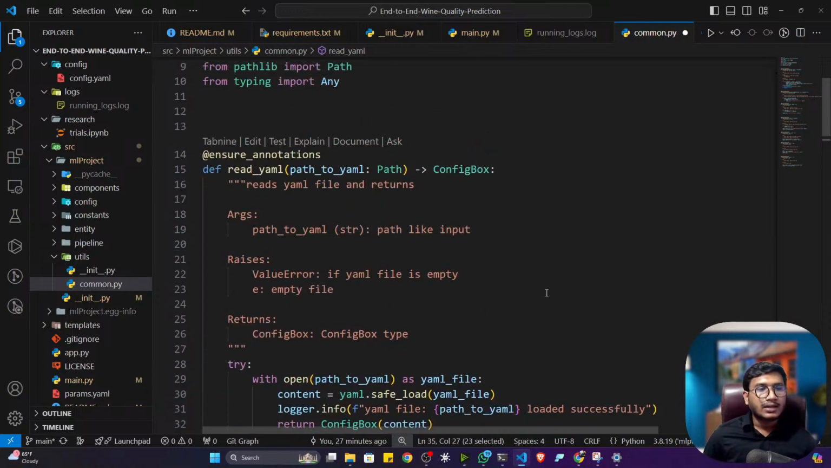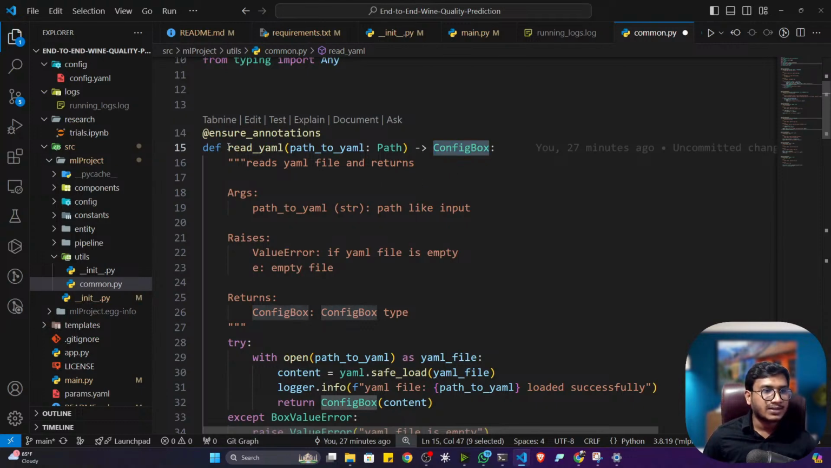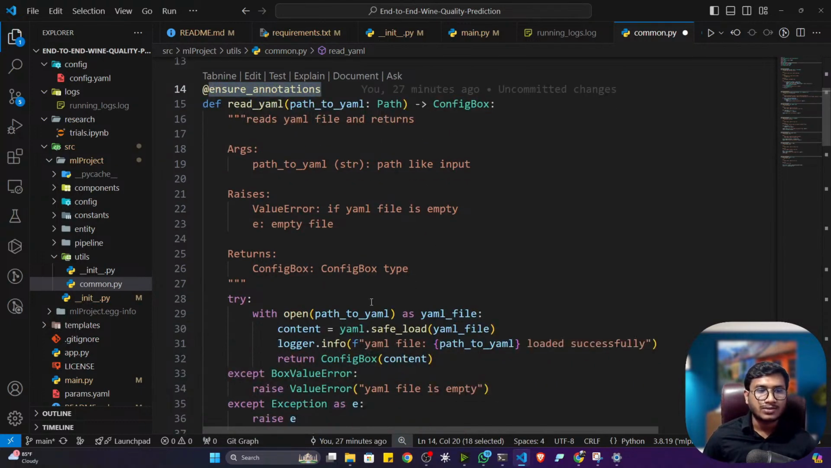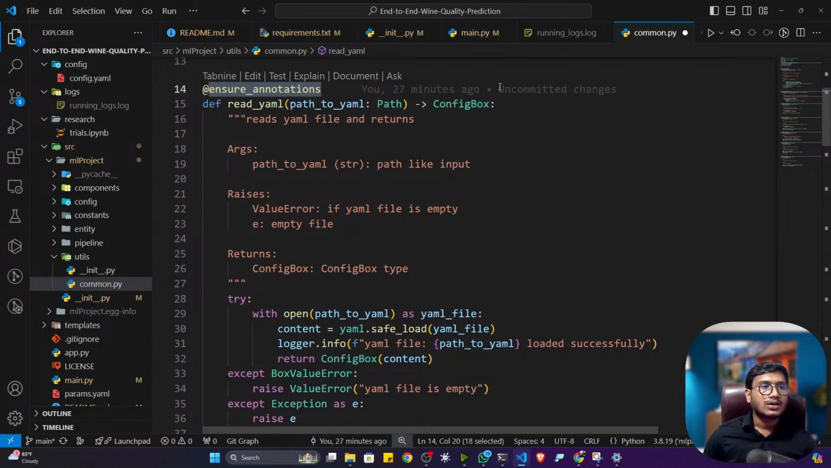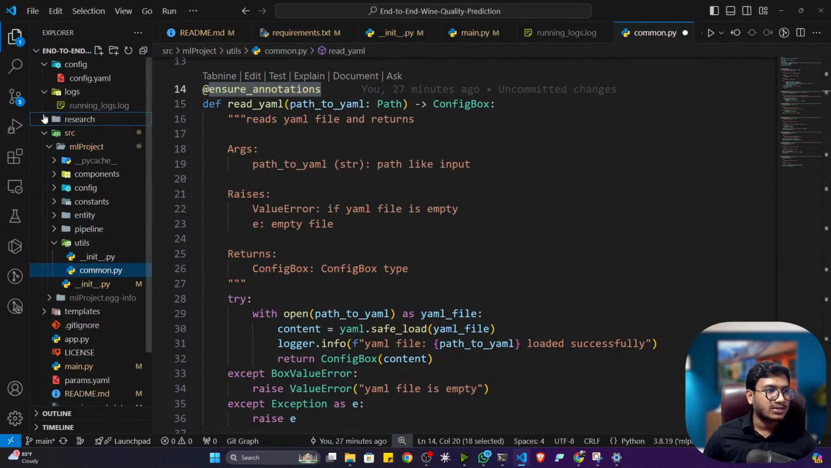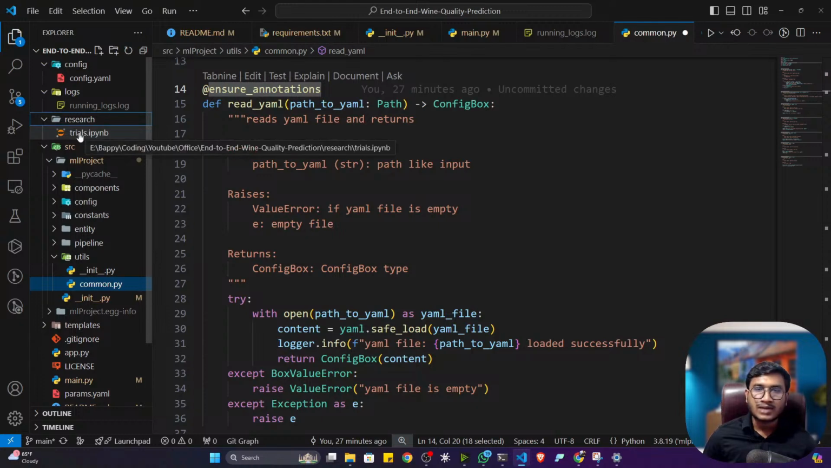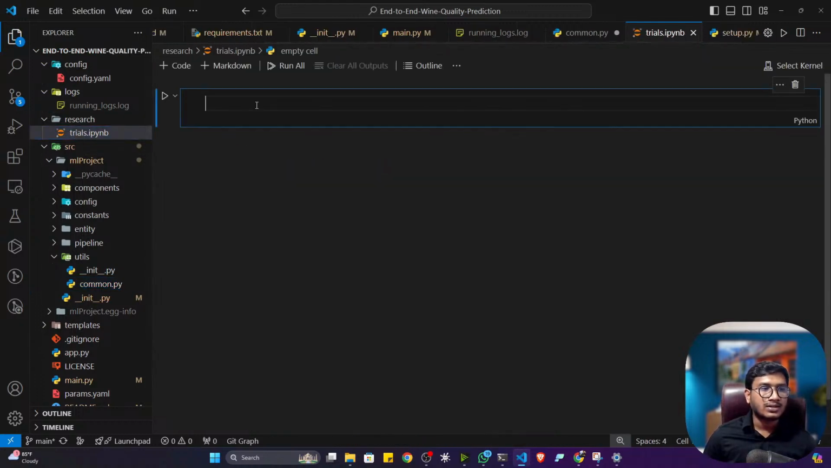Got it? Now let me tell you what this ConfigBox is and what this ensure annotation is, and why we're using them in each and every function. Why it is required. For this, I will open up my resource folder. You can see there is a trials.ipynb file we have created. Inside this trials notebook, we'll be doing the experiment, learning why we're using this functionality.